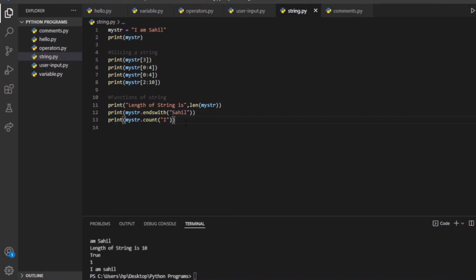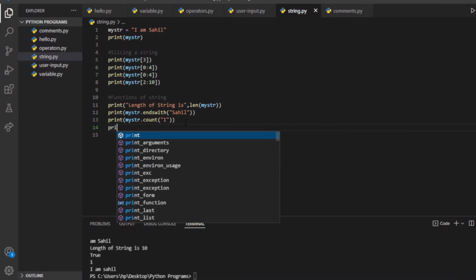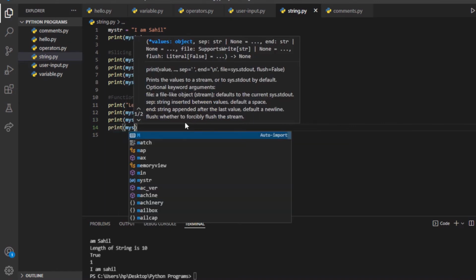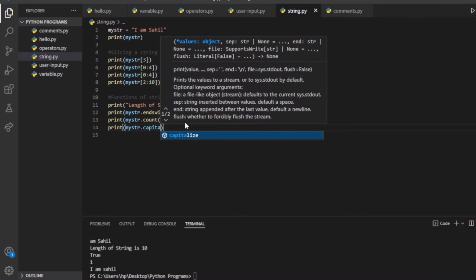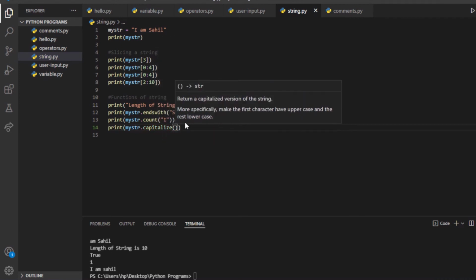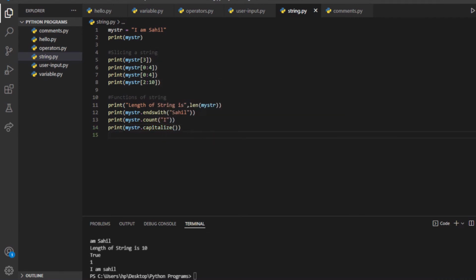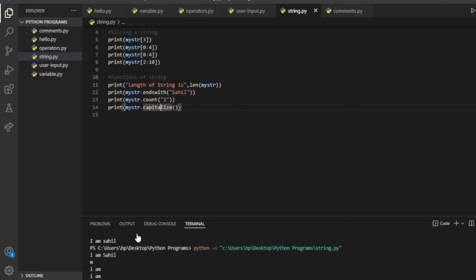So the next function is capitalize. What will capitalize do? Let me show you here: mystr dot capitalize. If we use this function, what will happen? It will capitalize the first letter of the string. Like here I had written I am Sahil. It is already capital. Let me make it small. Now let me print it. So you can see it here. It has capitalized that letter. You can see above, in I am Sahil, the I is small. Yes, I is small. But when we use capitalize, it will capitalize the first letter of the string.